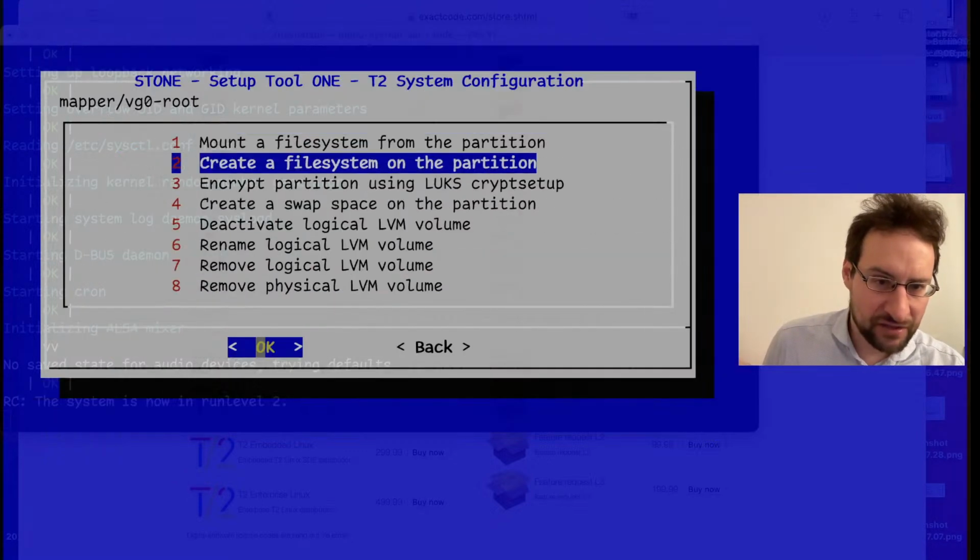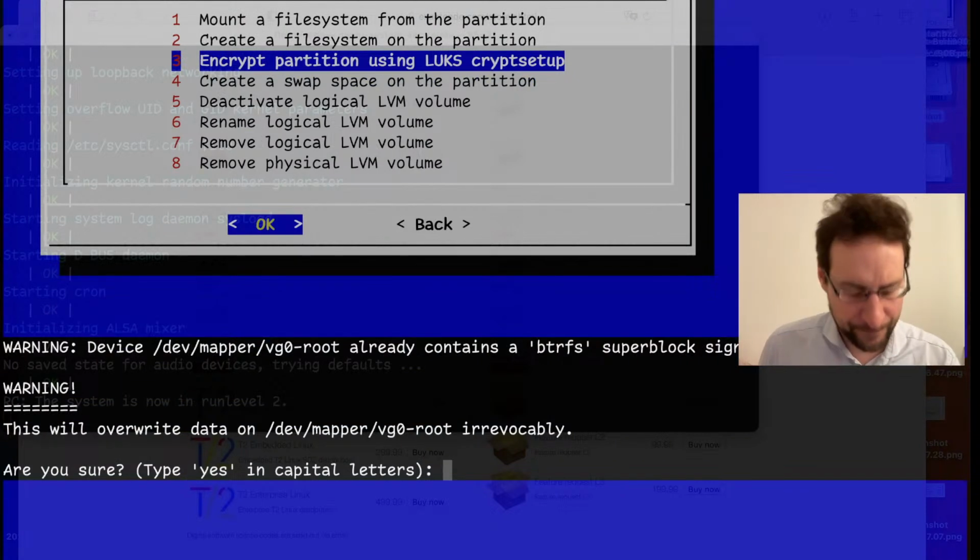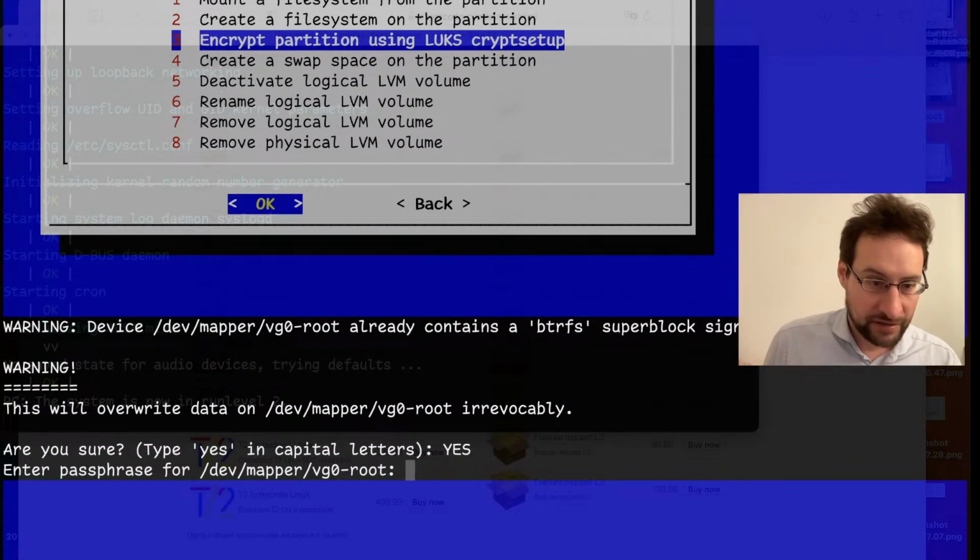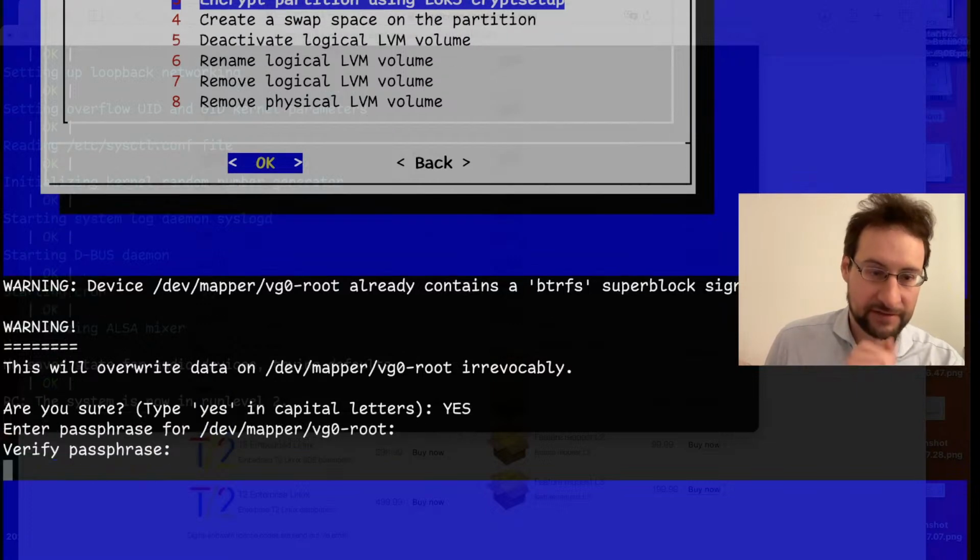So let's also encrypt this now: encrypt partition, yes please, and just the usual test.